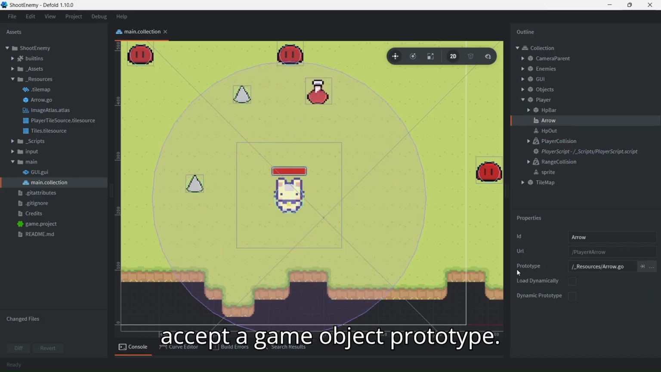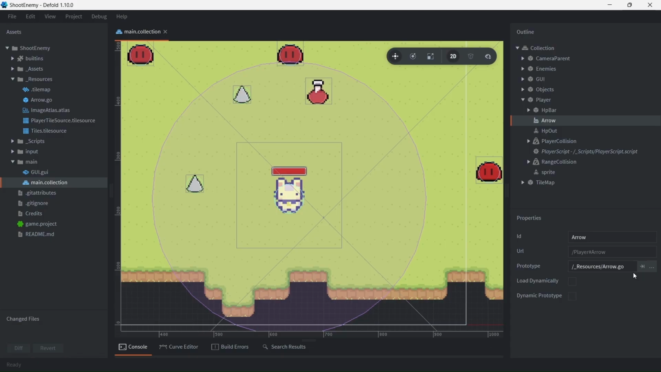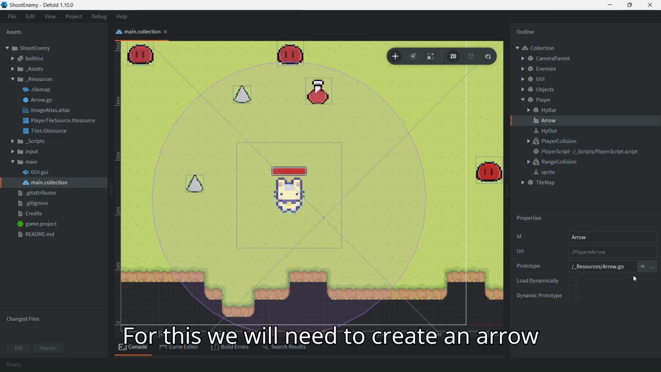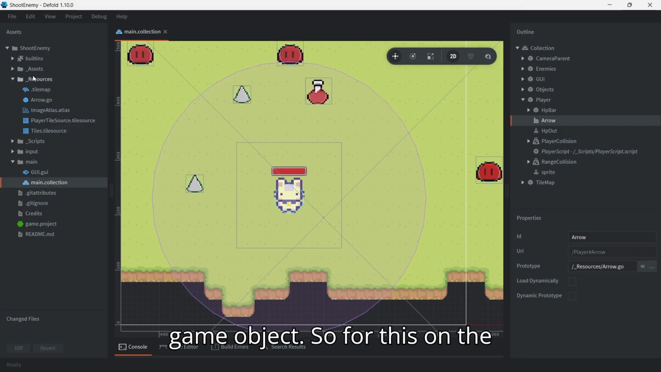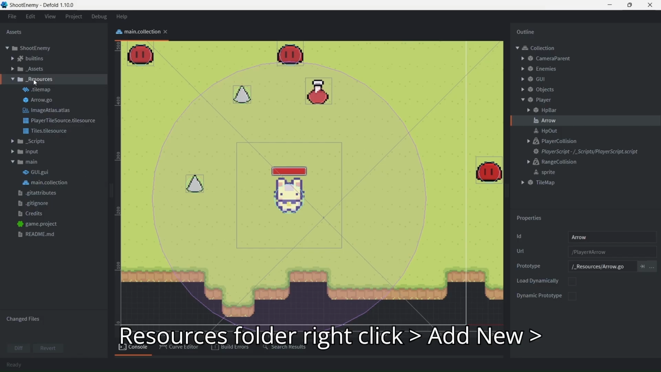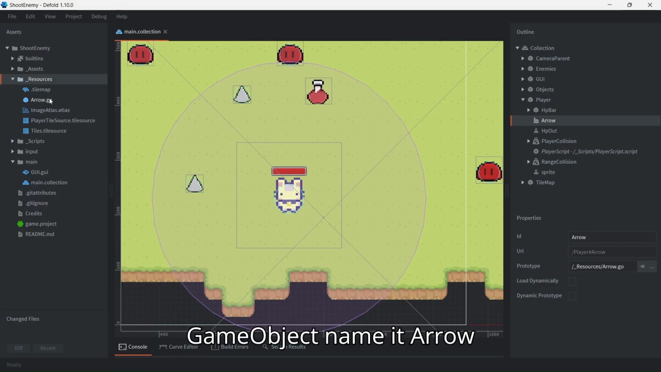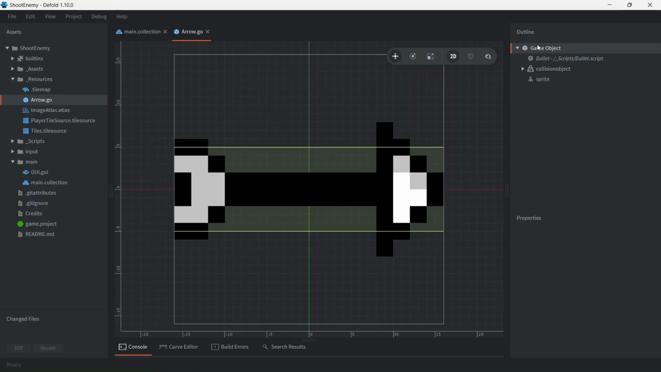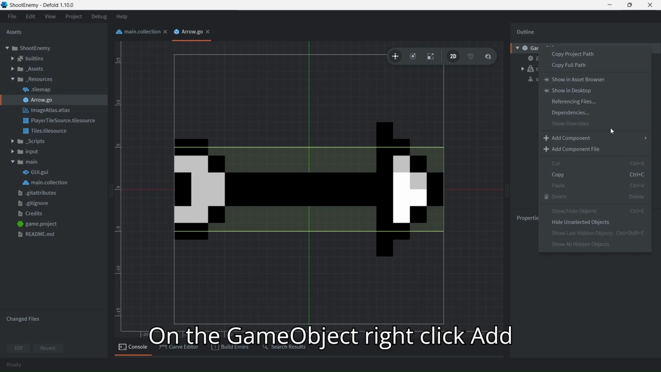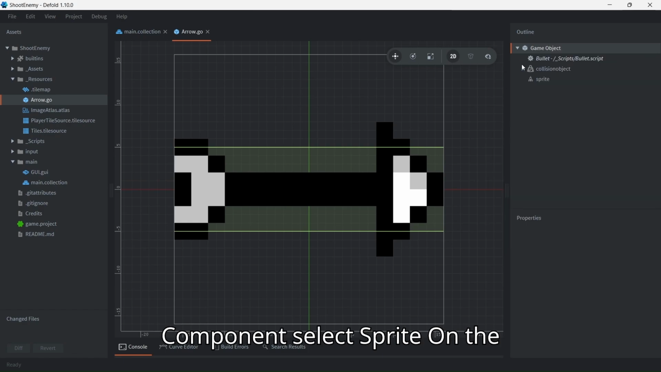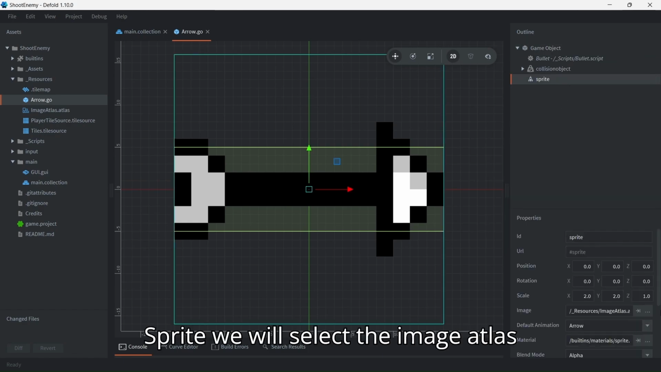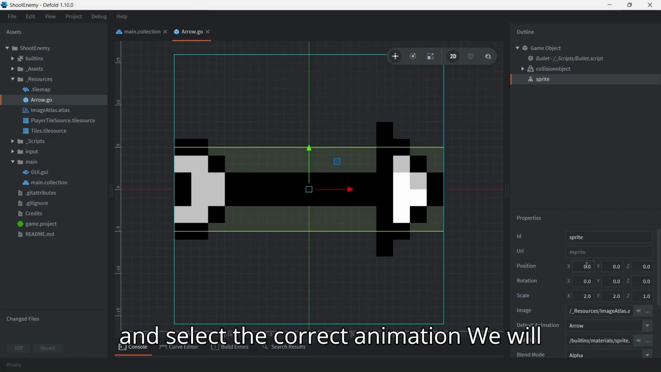Factories accept a game object prototype. For this, we will need to create an arrow game object. So for this, on the resources folder, right click, add new game object, name it arrow. On the game object, right click, add component, select sprite. On the sprite, we will select the image atlas and select the correct animation.